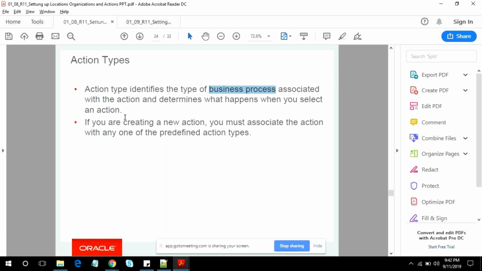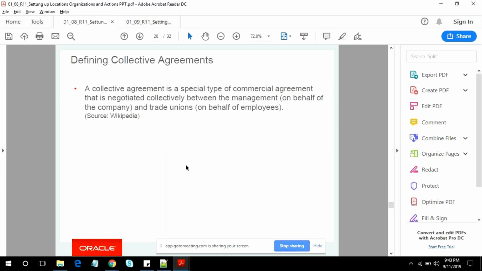If you are creating a new action, you must associate that action with any one of the predefined action types. See, creating a job is a predefined action type, and updating a job is a predefined action type. Whenever you're creating a new action, I should associate that new action with one of the predefined action types. That's what I did just now, creating an action. But not sure why this is coming into picture.